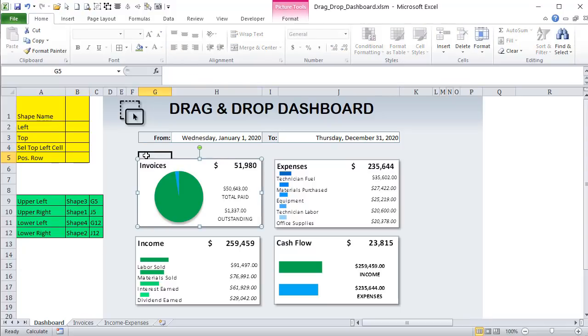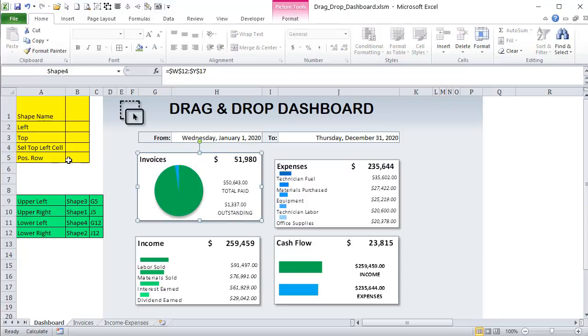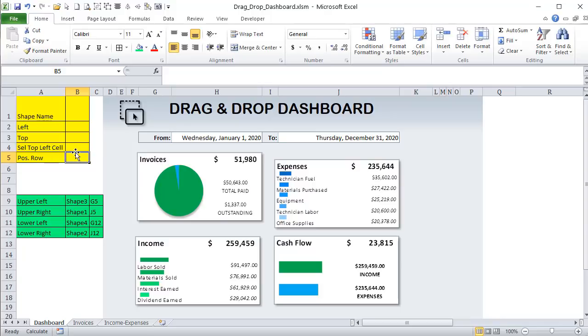For example, if I select this shape, that top left cell is going to be G5, right? I want G5 to be there. And I also want the position row. What row are we on? Is it 9 or 10? So I want the position row. What does that mean, position row? I want to know what position it is. Is it 9, 10, 11, or 12? It's going to be one of these rows.